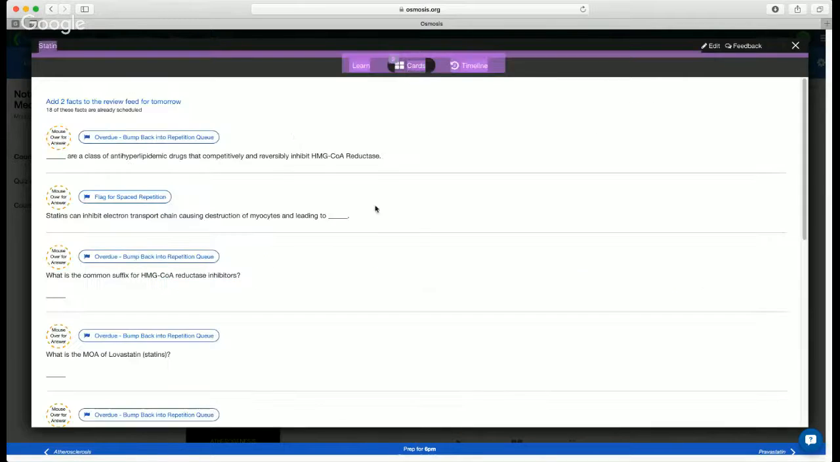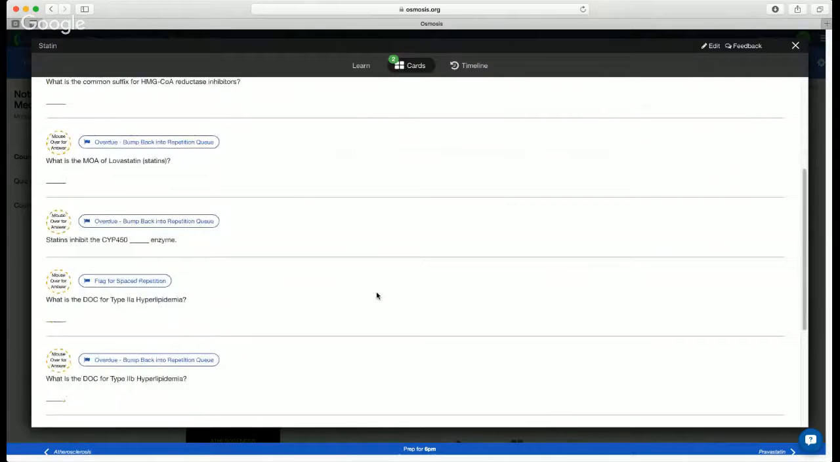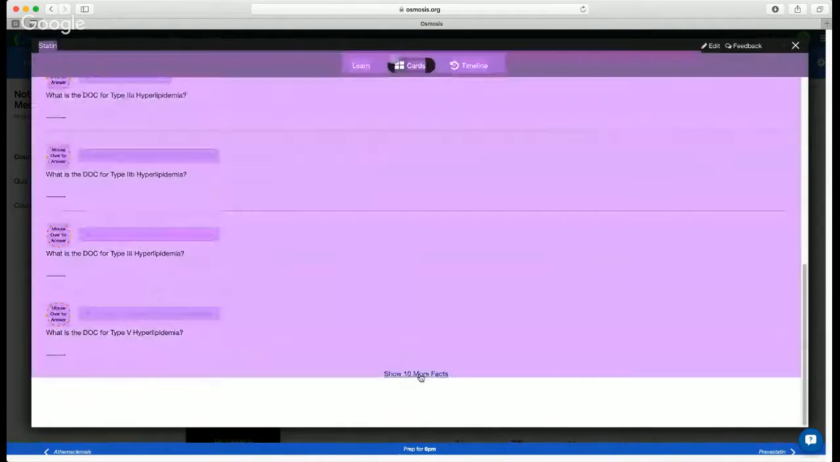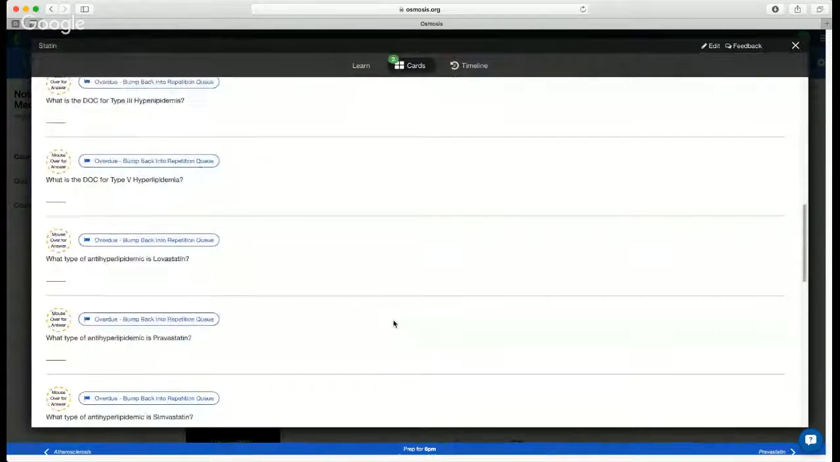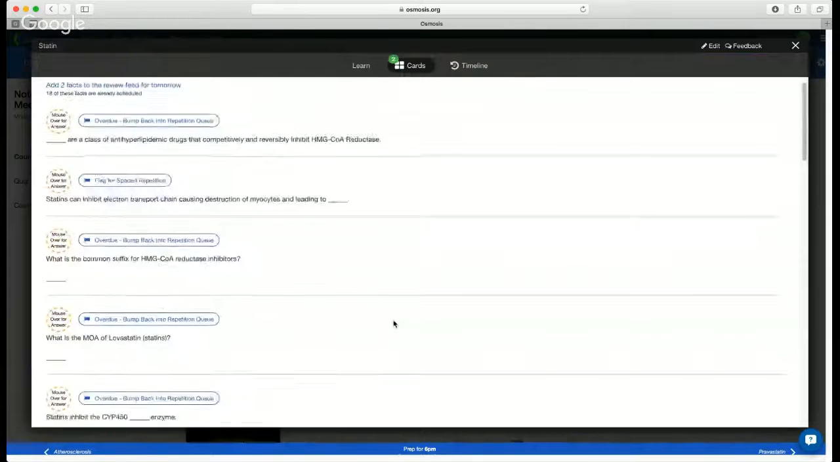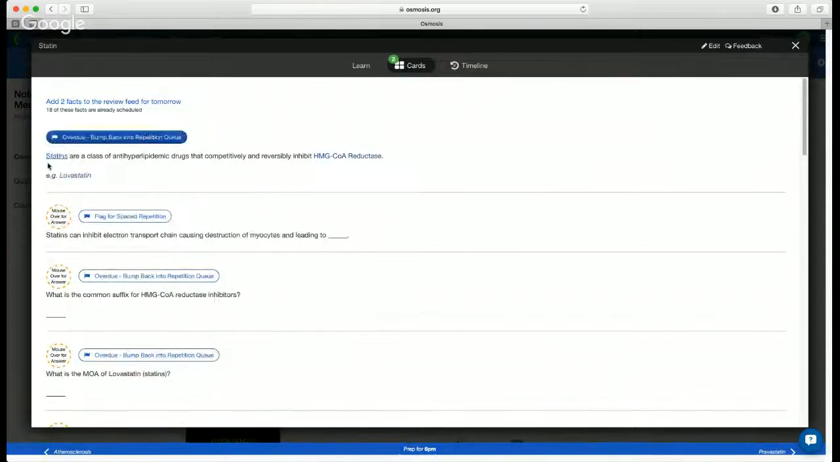You can also click over to flashcards, and you'll see a queue of flashcards that will help you learn all the key facts about statins, and you can show more here as well. So basically, for every term, you'll have a whole whackload of flashcards that you can do. You can mouse over for the answer, and then add things to your spaced repetition queue.